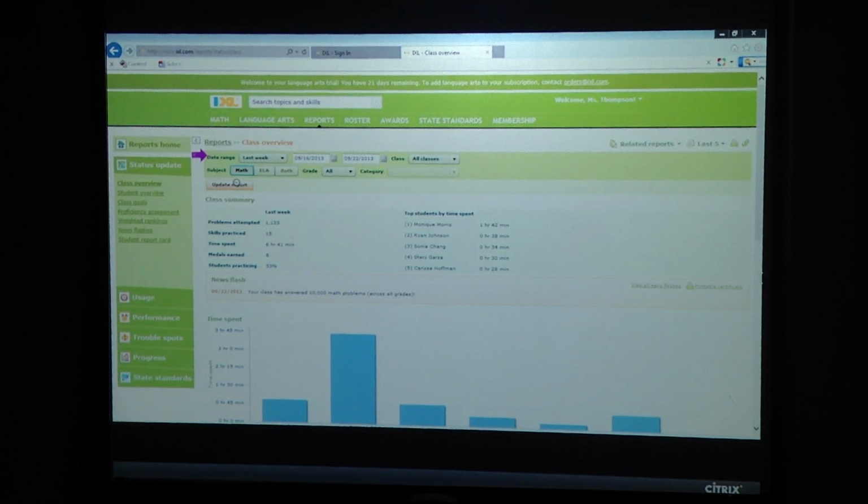And then I'm going to update the report. And just remember to select Update Report anytime you change a parameter. And so now what we're seeing is a class summary. So this is showing me last week. This is how many skills were practiced, the amount of time, medals earned, students practicing.